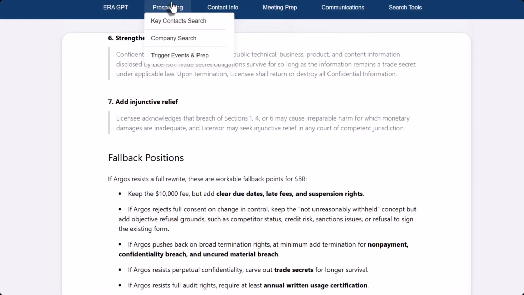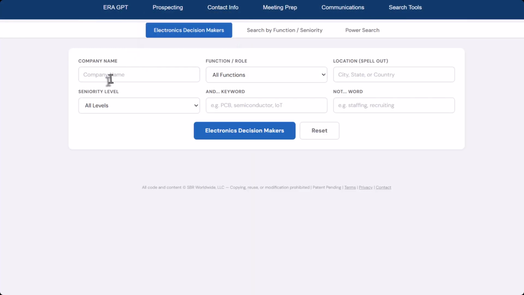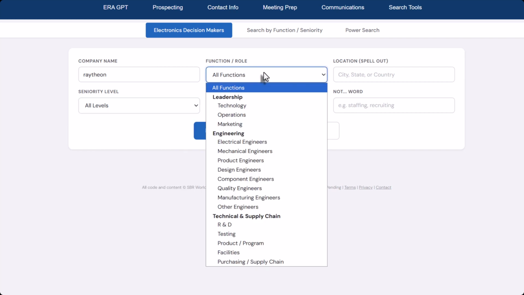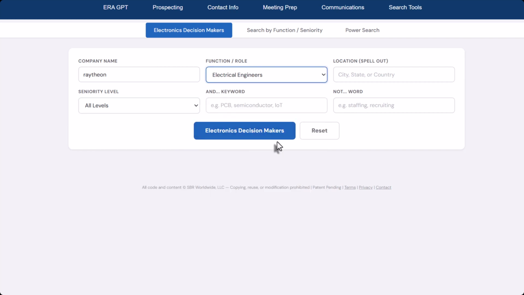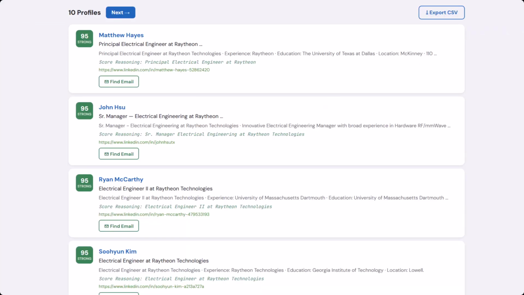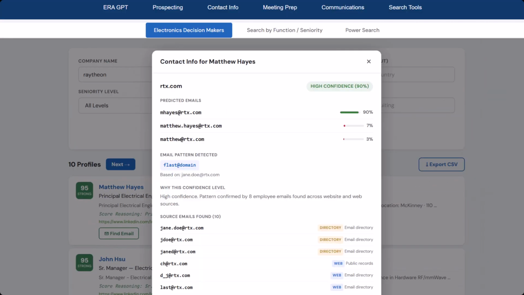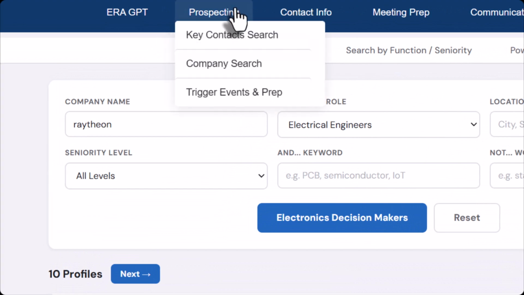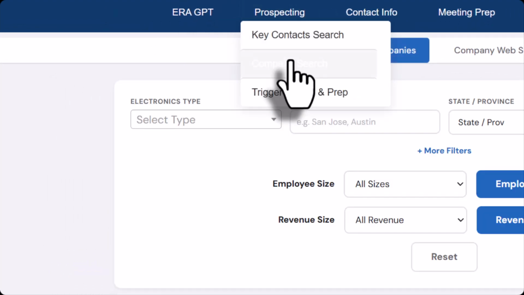In the prospecting section of ERA SearchLink, we can run a key contact search. Enter the name of any company. You can choose a seniority level. You can choose a function level. We've selected functions that are relevant to ERA members. So for example, if we wanted to find electrical engineers at Raytheon, run the search, and on the results page, we can go find as many as we want. We can actually export the results, and we can even immediately look for their email address and even phone number and physical address.